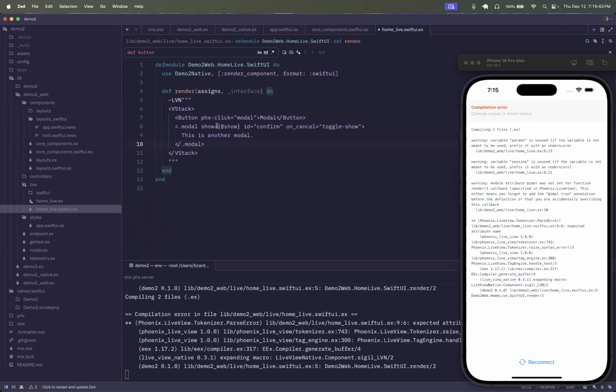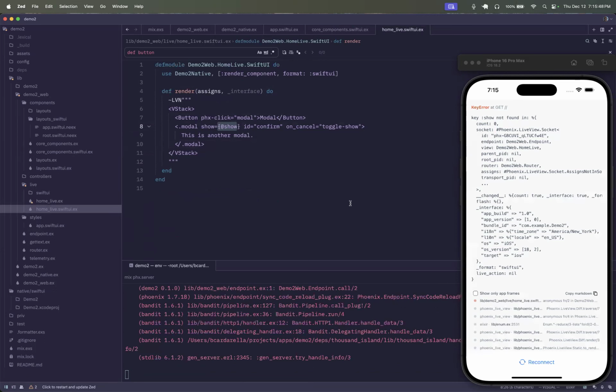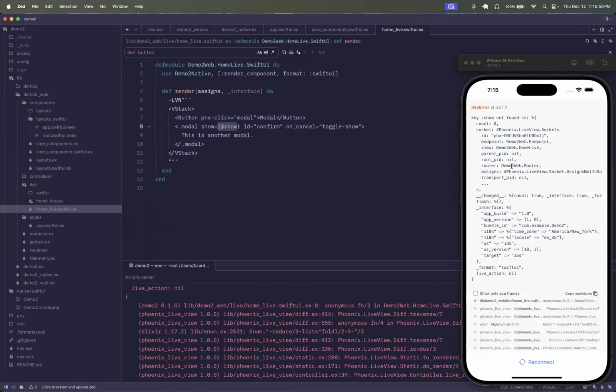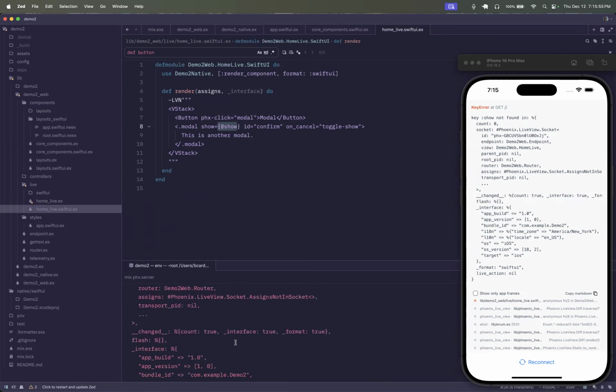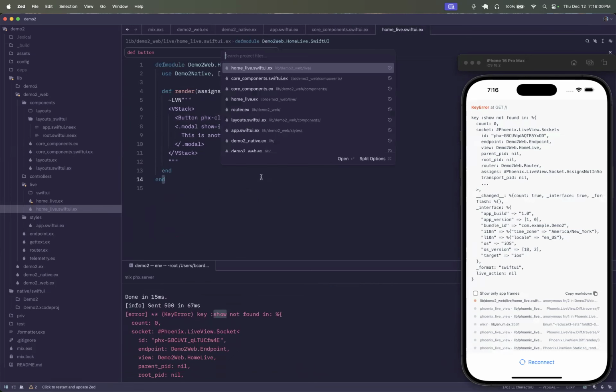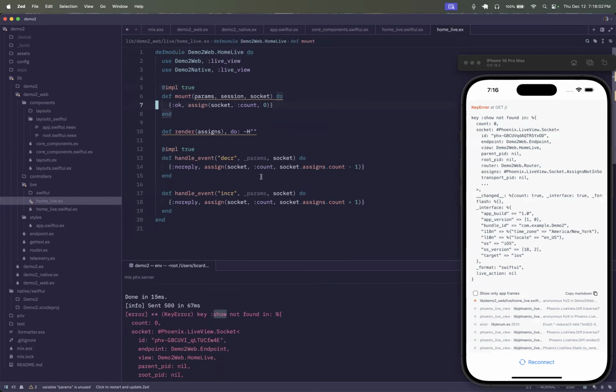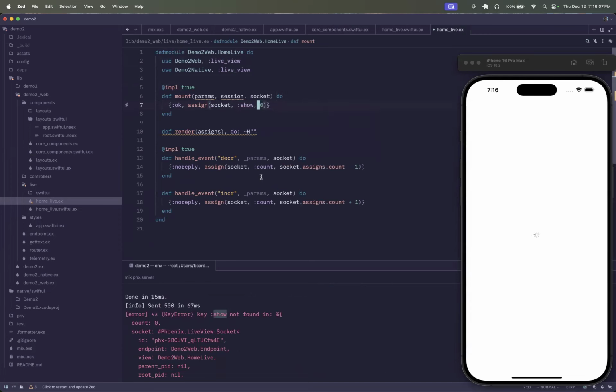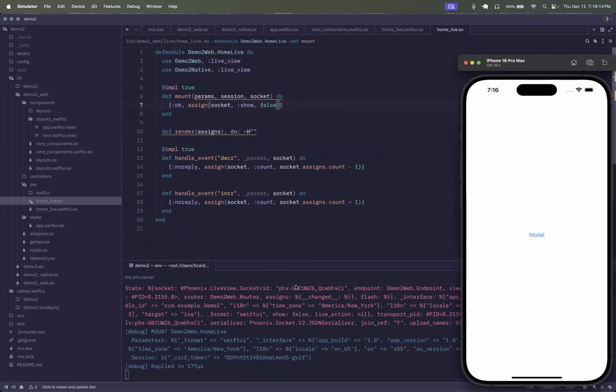All right, so we need to add the show attribute because it's currently not added. So we see the stack trace here. We're going to just keep trying to do a live reload, but we need to add it. We're saying show, but yeah, the show key is not found. So let's add that in. And we're going to change this to show, and we'll say false. All right, so this is going to fail because we don't have the event handler set up. So let's go ahead and do that.